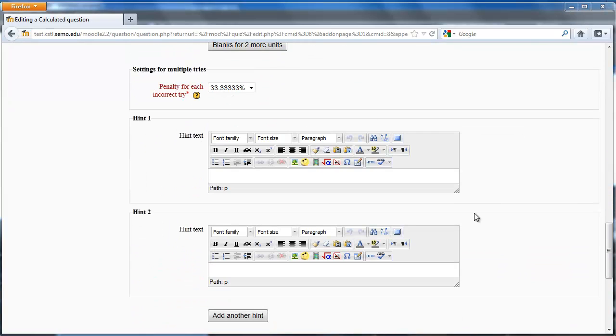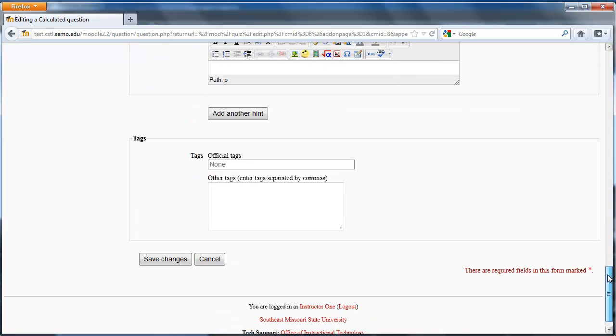Now for this page, for now, just leave everything at default except the multiple tries penalty. You'd want to set that penalty at 100% if you wanted the student to only have one chance to work the problem. But if you do wish to grant multiple tries, the penalty for each incorrect attempt can be set here. Hints can also be added at the incorrect attempts. Scrolling down, you'll see tags, but we'll skip those for now and just click Save Changes.